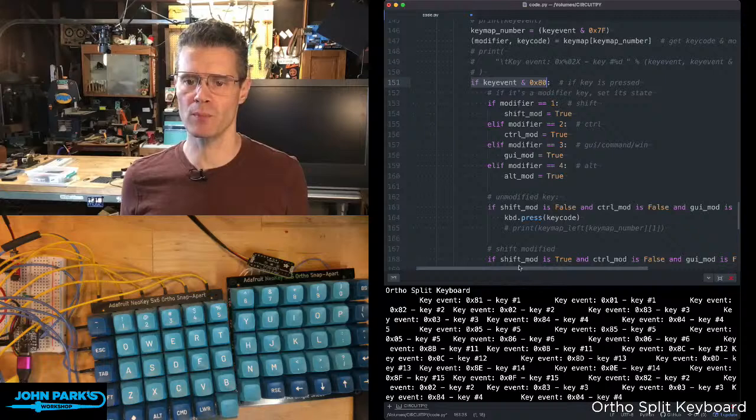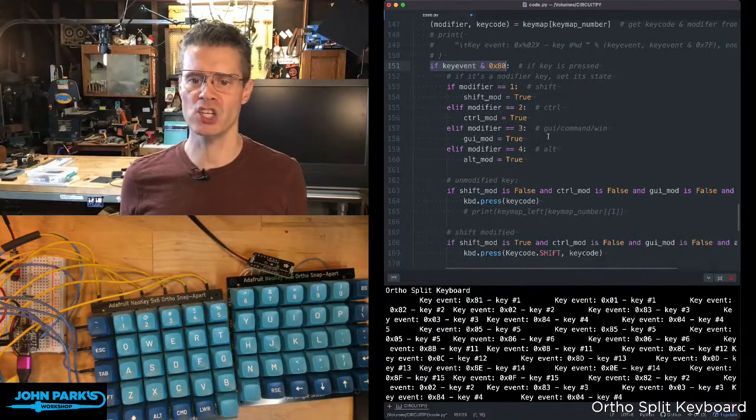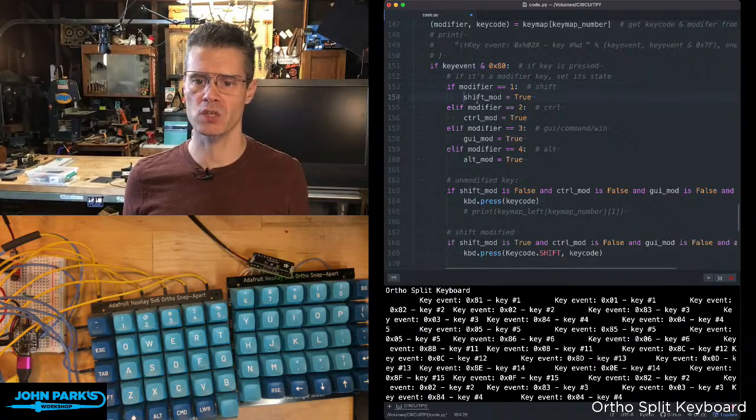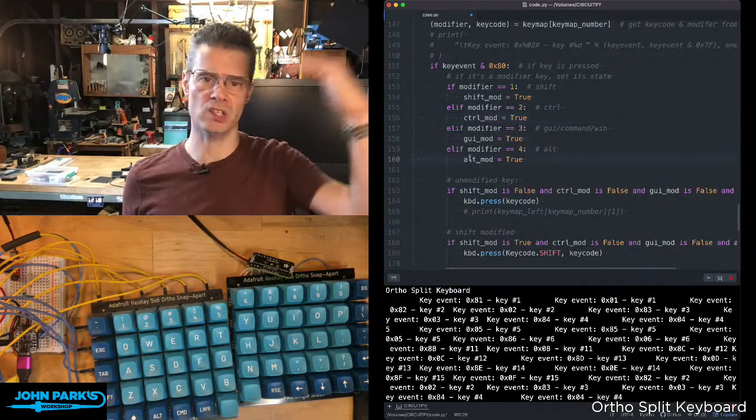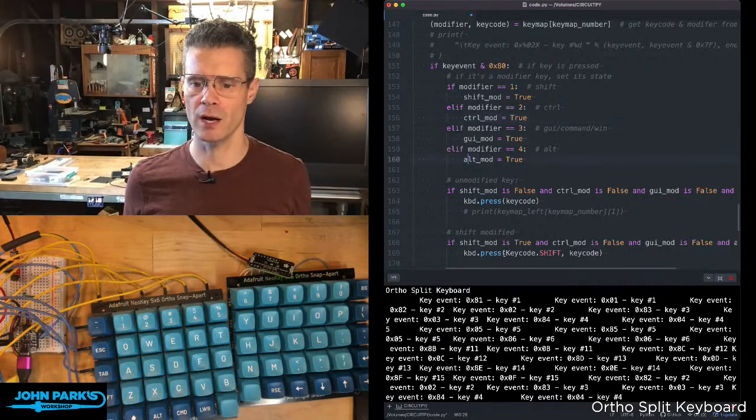So if it's been pressed, here's what I do. I check first, is it a modifier? If the modifier was 1, then I'm going to change my shift mod variable to true, control mod, GUI mod, alt mod. That's just based on that little dictionary there.